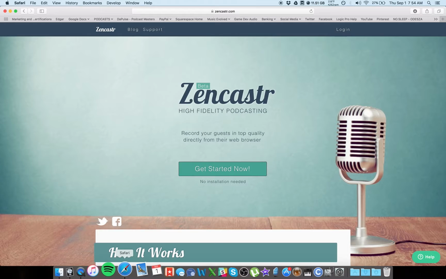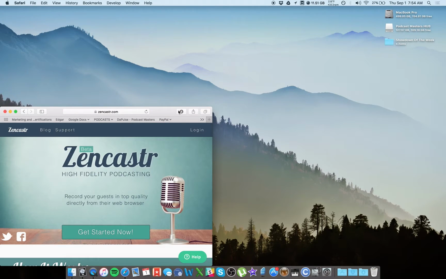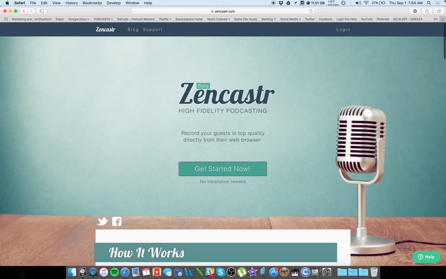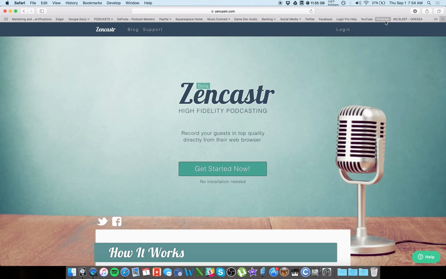All right, next thing is have your Zencastr open. Turn this off just in case. Now, you want to set the audio output of Zencastr, which is basically of your computer, to go to Soundflower. The easy way to do that, if you hold Option and click this speaker up here, your volume settings, you can just change the output to Soundflower 2 channel.